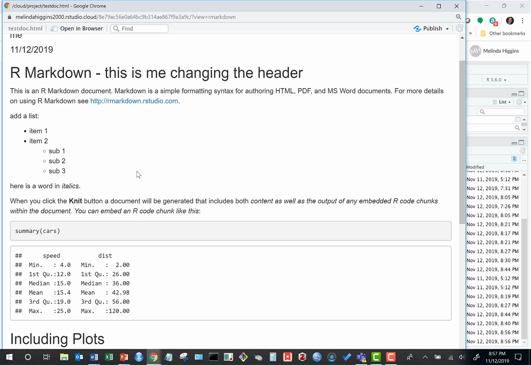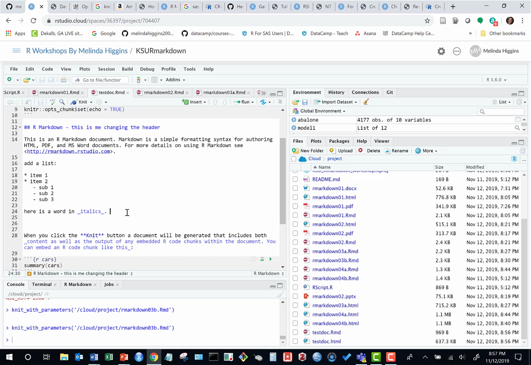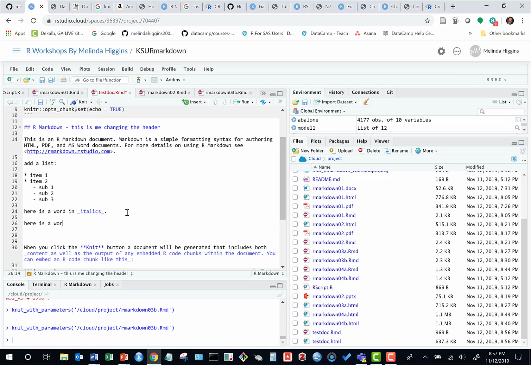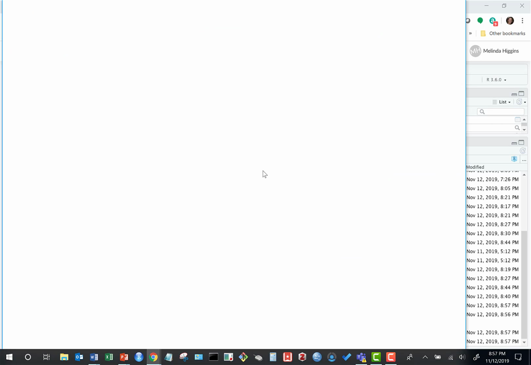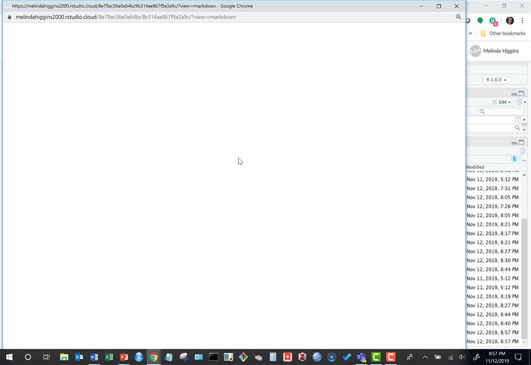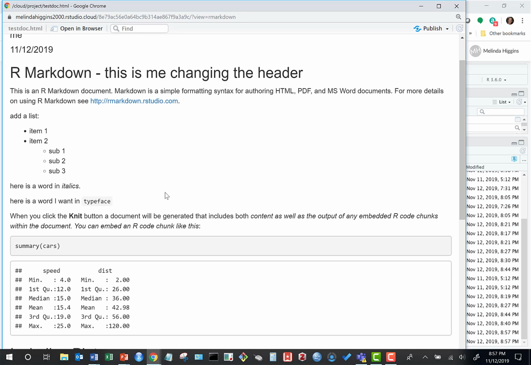Nope, there's no underlining. I don't really know why, but there isn't. You can do bold, you can do italics. Oh, and you can do the proportional font. So here's a word in italics. Here is a word I want in typeface. And you put the little backticks at the beginning and the end, and I think it switches to like Courier or something like that. It goes from proportional to non-proportional font, which is kind of handy for variable names and things like that you want to stand out.